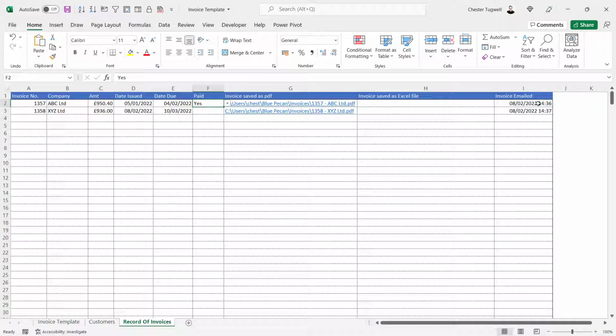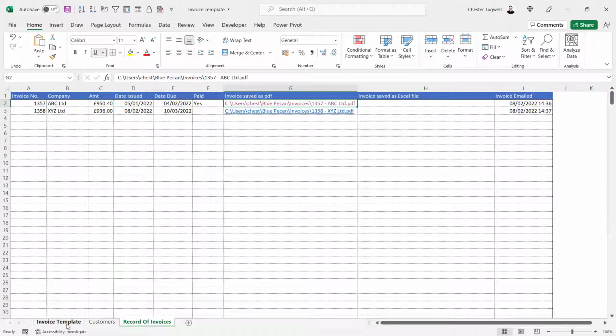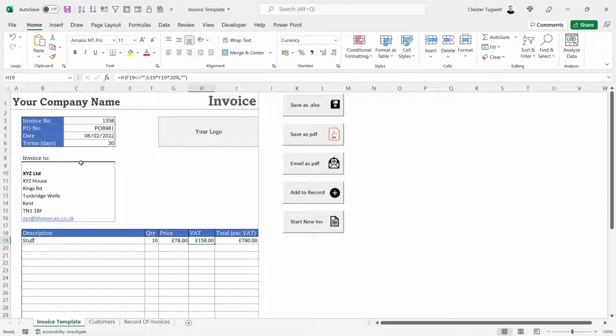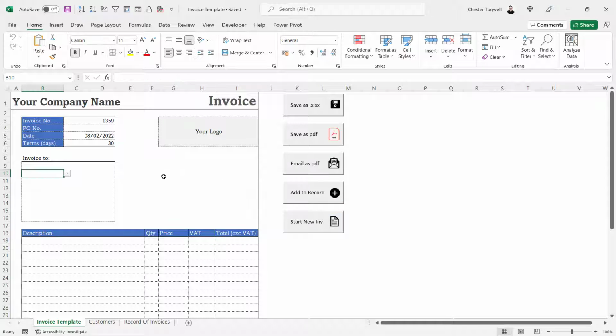You can also see over here when the invoice was emailed, and you've got a link to the invoices as well, so you can view them. Now in other videos, I will also go through these macros that I've created. You've got a macro that will save the invoice as an Excel file, a macro that will save it as a PDF file, a macro that will automatically email the invoice to the customer, a macro that will add the invoice to the record of invoices, and the last macro here will clear the current invoice so that you can start a brand new invoice, and it will also automatically generate the next invoice number for you.